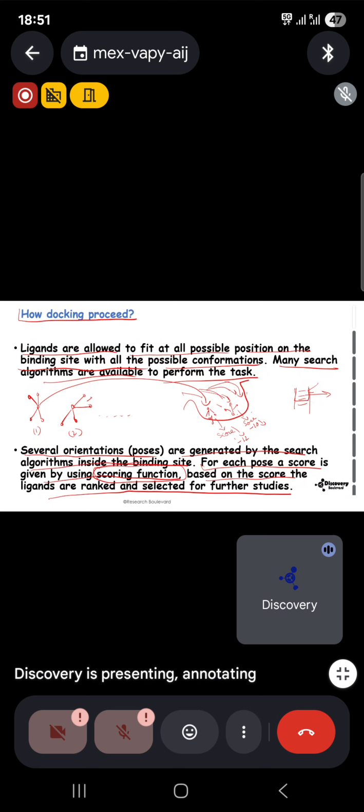This is a very simple way of telling you that first it has to search the poses where it can fit inside the pocket, then it will do scoring by using a scoring function.